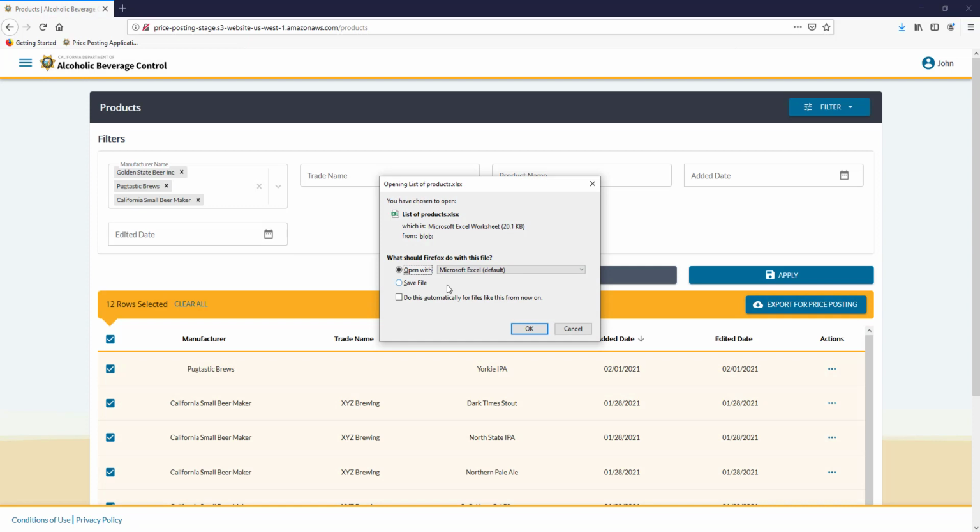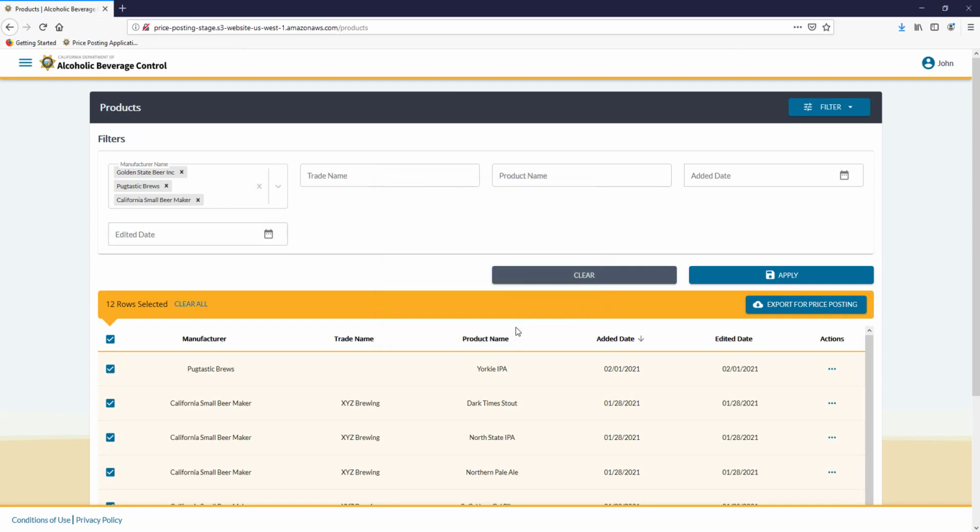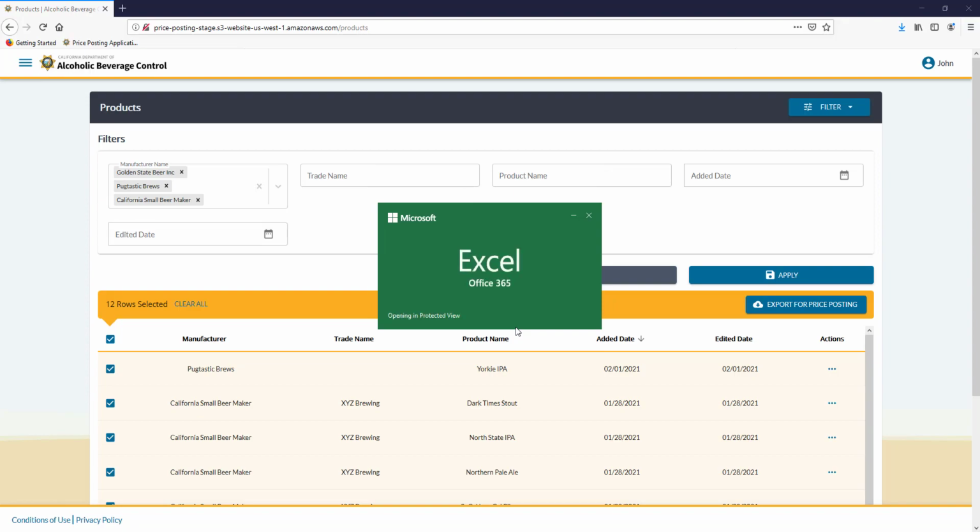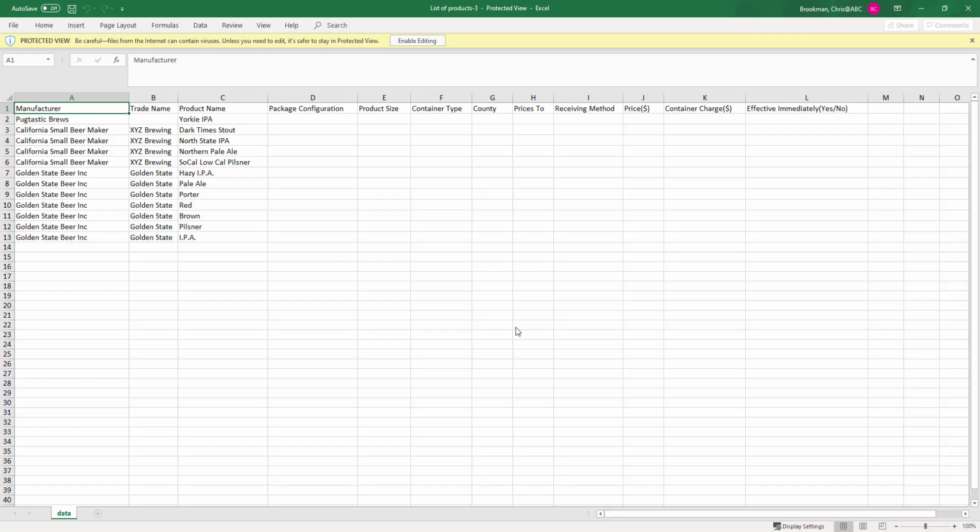You can save the file or you can open the file. To open it, click OK. You now have a copy of the price posting bulk upload template that already includes manufacturer, trade name, and product name. Please see our other tutorials on how to use the online beer price posting system.